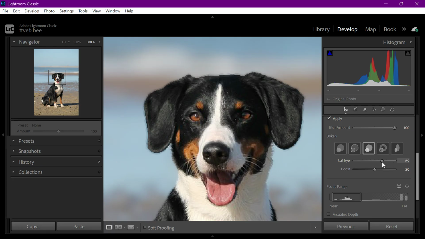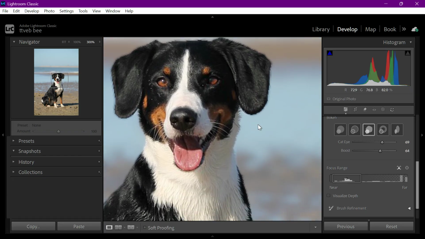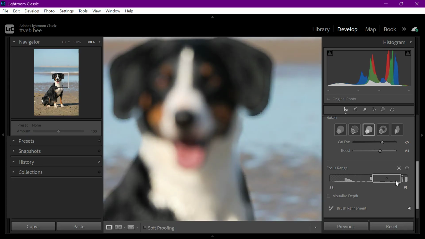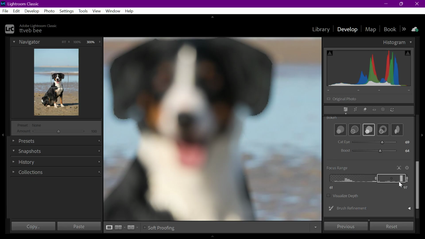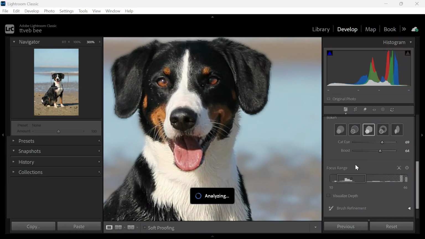Then there's focus range. This is really important because it decides what stays sharp and what gets blurred. If Lightroom is blurring part of your subject by accident, adjust the focus range until the subject remains clear and the background falls out of focus. This is especially useful for portraits, products, or any image where the subject is clearly separated from the background. This method works best for portraits and photos where the person or object stands out well from the background. If your subject is easy for Lightroom to detect, this is usually the fastest and best looking option.